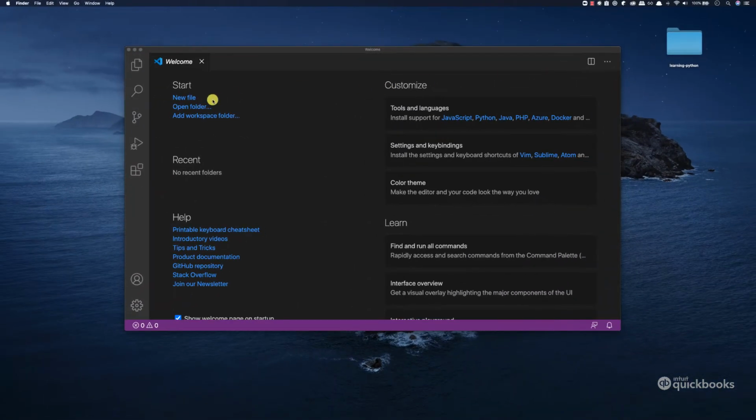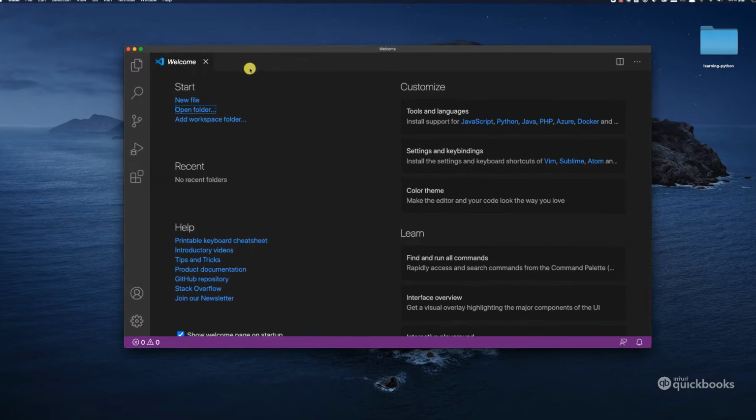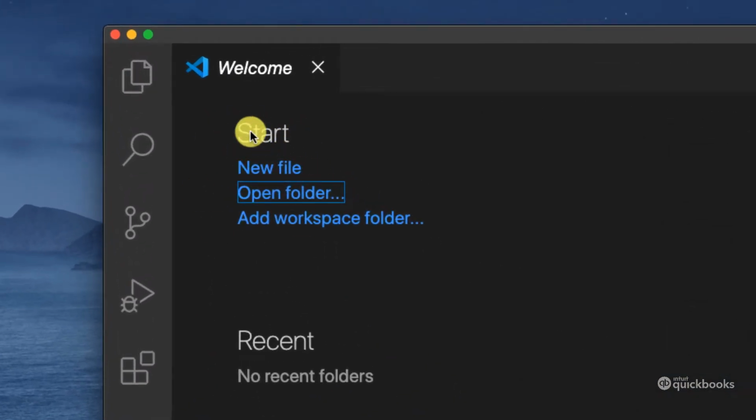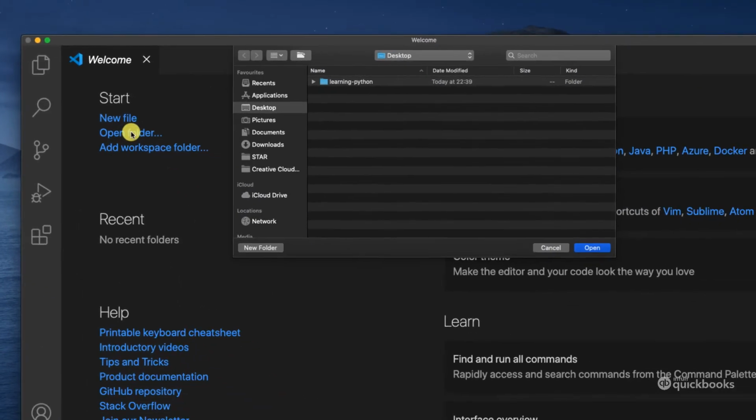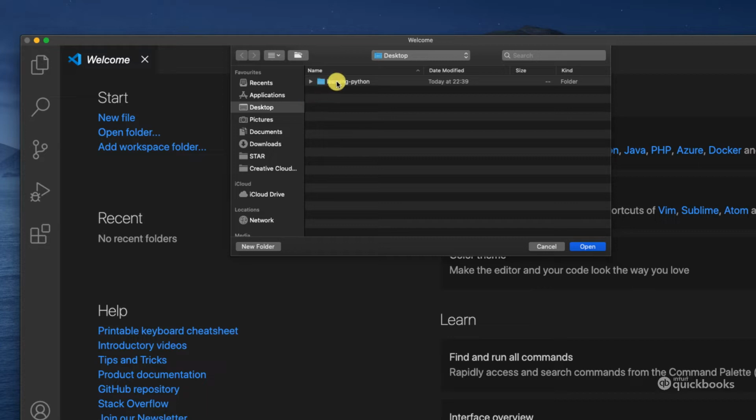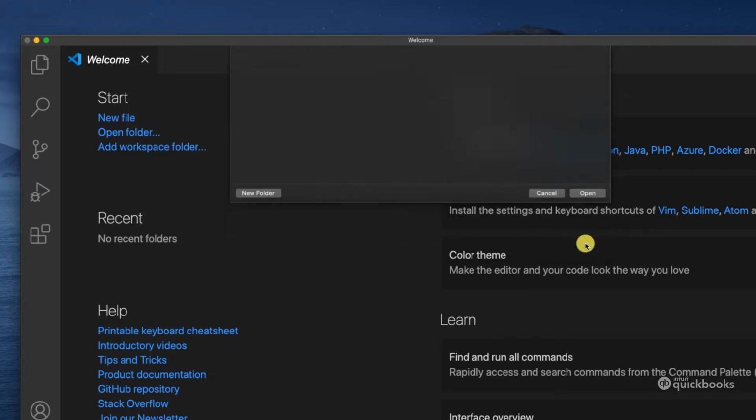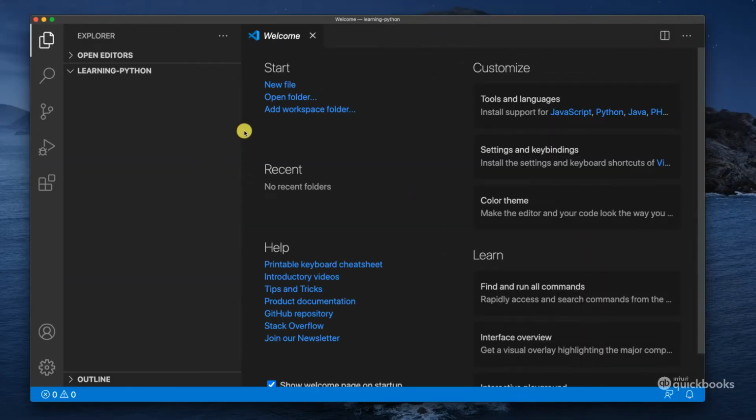Now, inside of VS Code, you can see that we have this section where it says Start. You can see New File, Open Folder, Add Workspace Folder. Click on Open Folder, then navigate to Desktop and select the folder that you've just created. And there we go. Now you can see that this is the name of the project, learning-python. It's just the actual folder that we have specified.